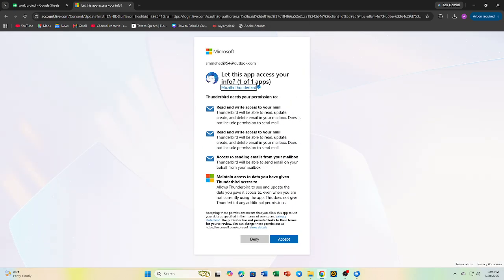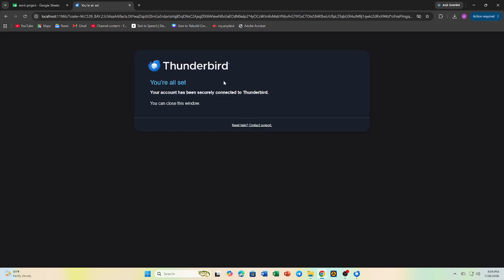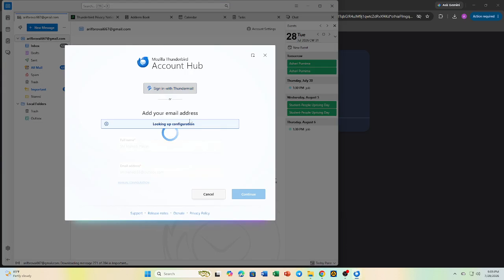Your inbox and other folders may begin syncing automatically. Give the application some time to complete the initial synchronization. If your account contains many messages, the first sync may take a little longer.